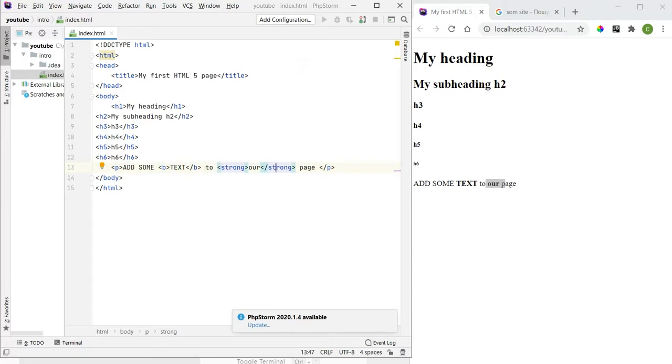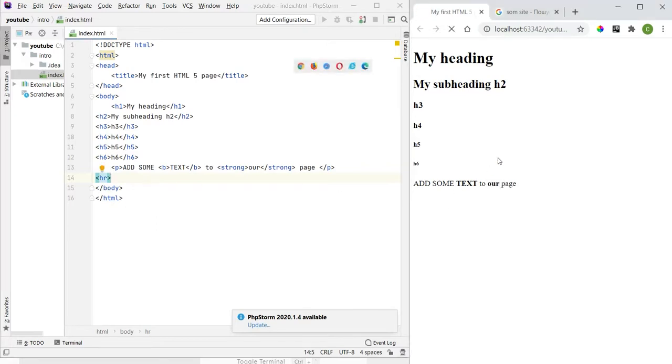And let's see, we can also add a bit of styling, like a horizontal line, to our page. It doesn't have a closing tag, just HR, and after saving we see that some kind of line has appeared here.